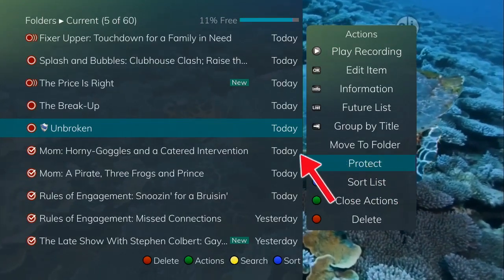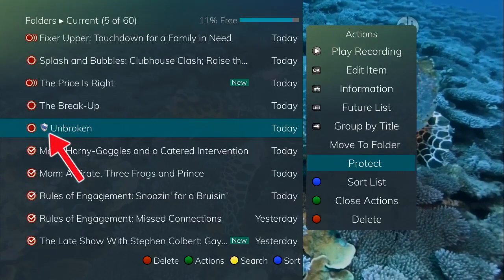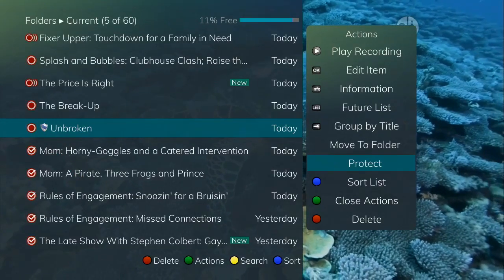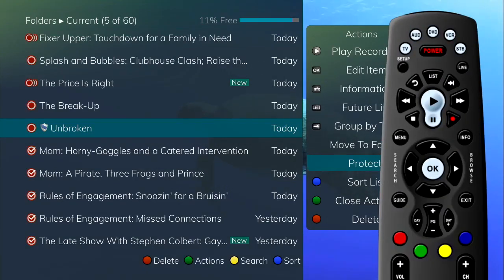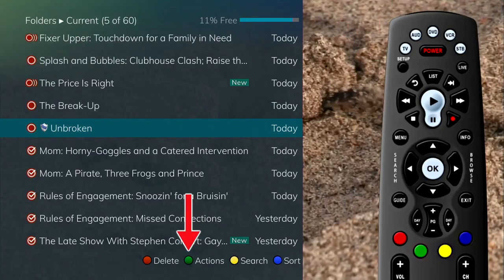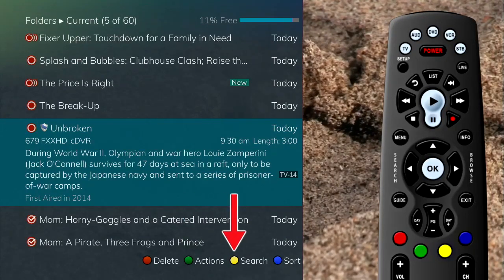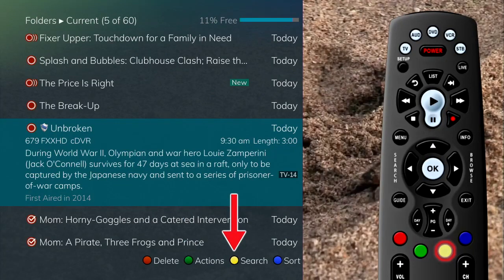When you do, a shield symbol will display next to the program name. If you want to remove protection from the recording, simply choose Protect again. To leave the actions list, just press the green button again. To search for future airings of selected programs, press the yellow button.